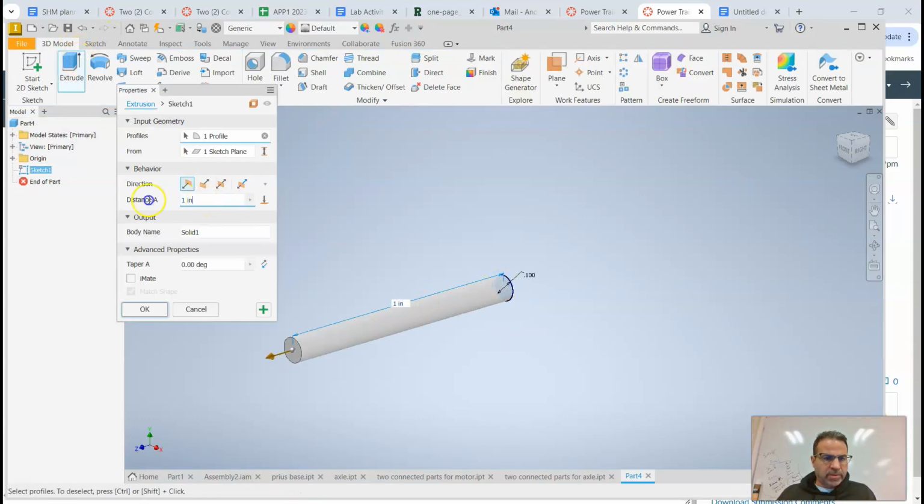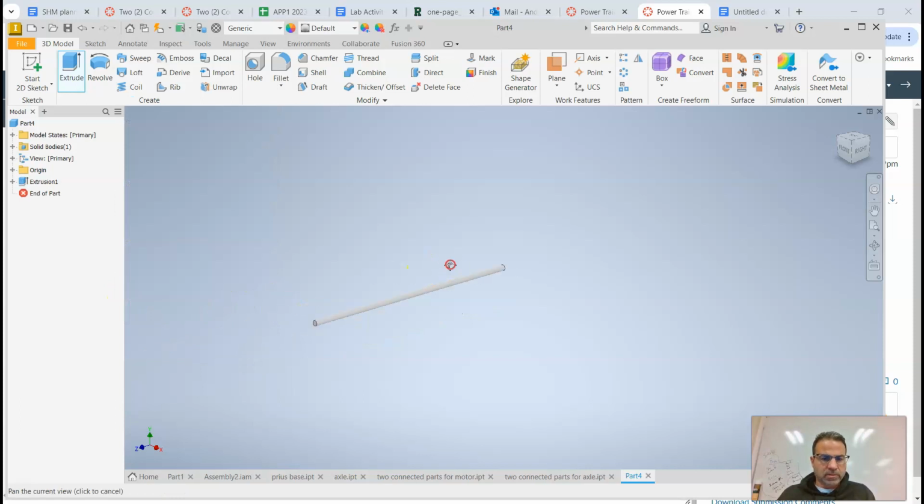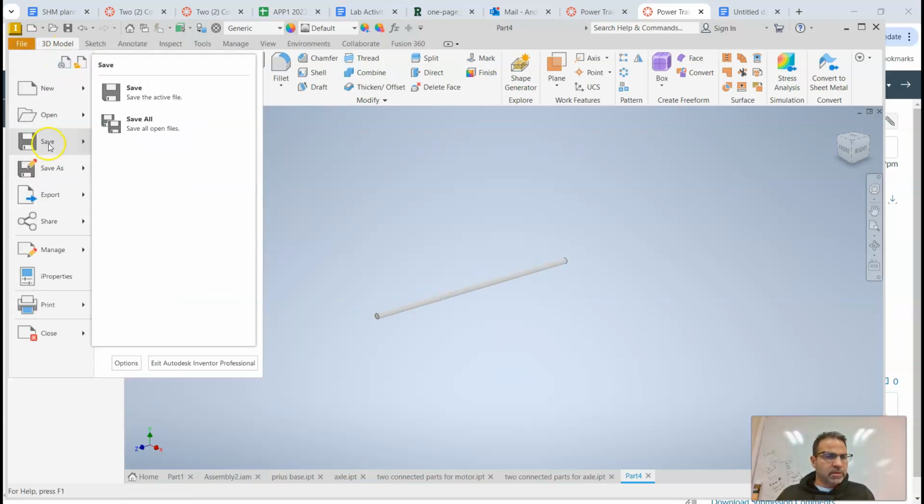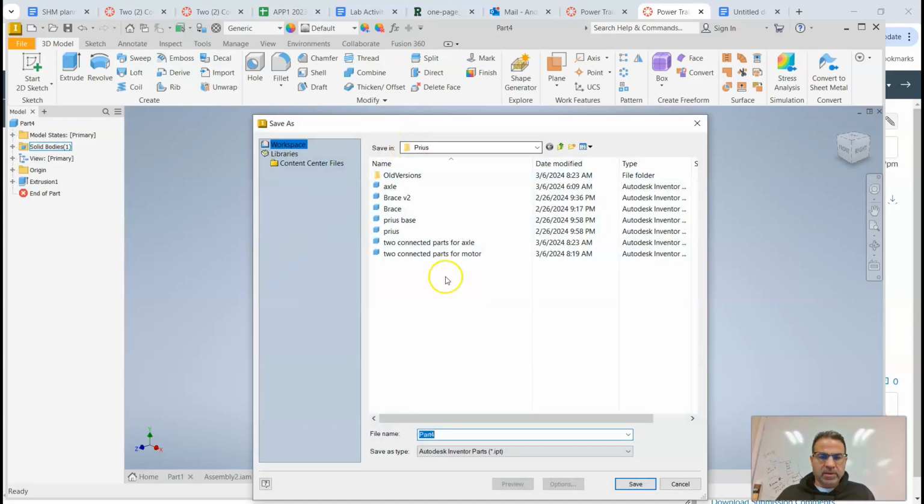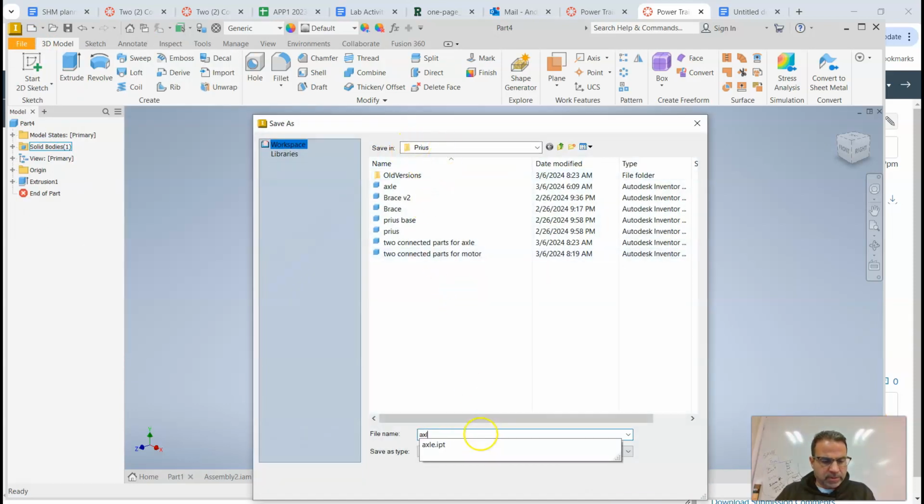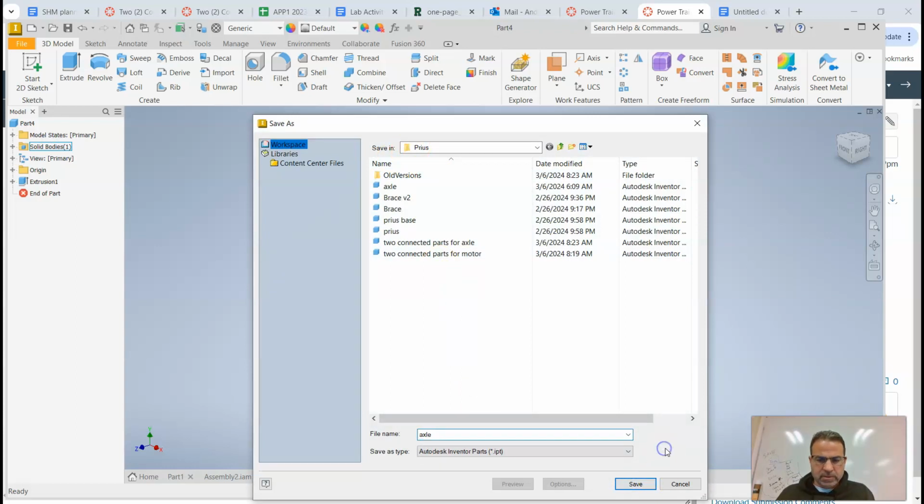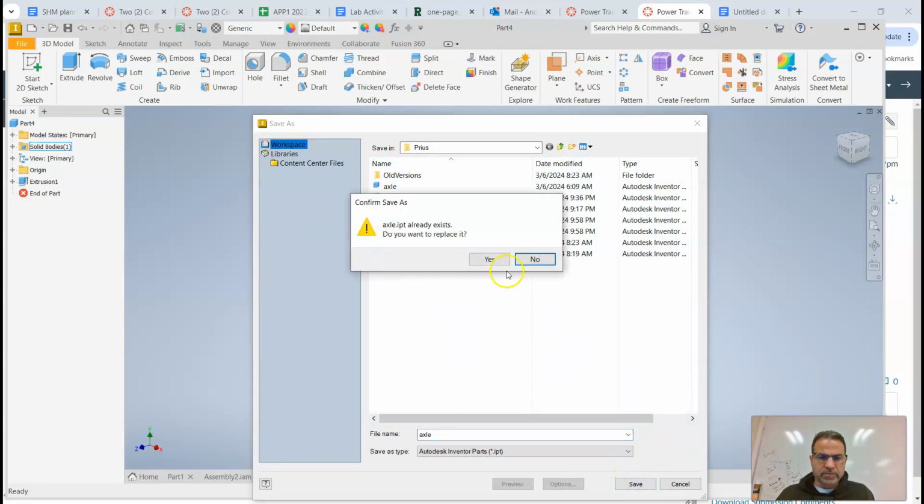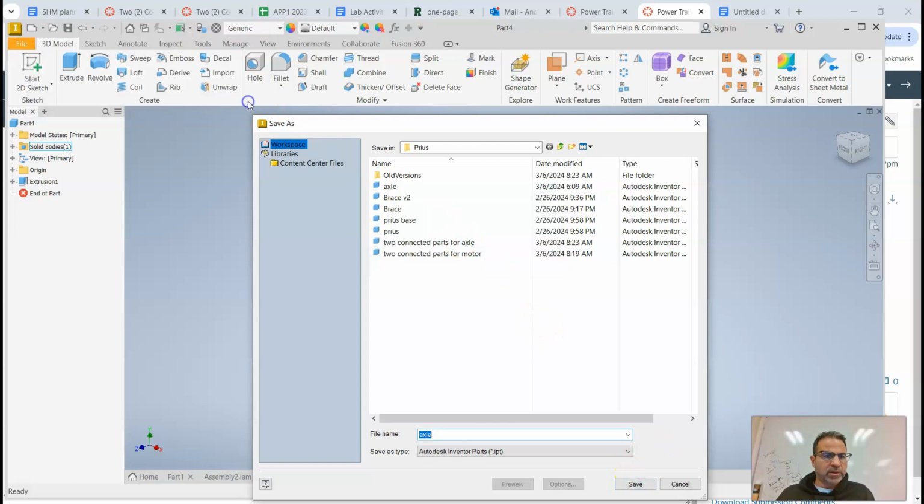I'll go ahead and extrude it about 3-4 inches. And there you go. There's my axle. All right, File, Save, and we're going to make sure it's in the right folder. And I'm just going to title it Axle. And it's a part file. Save. Yes, I'll replace it. Okay. So now I've got my axle.